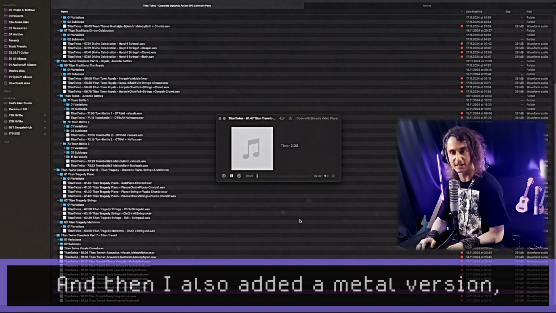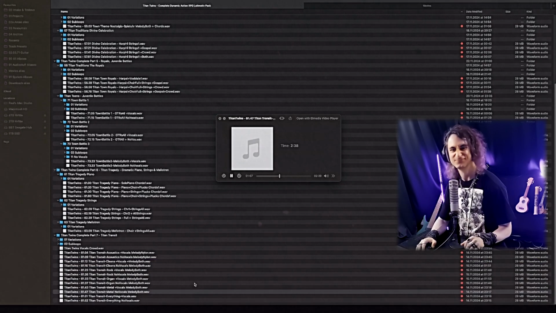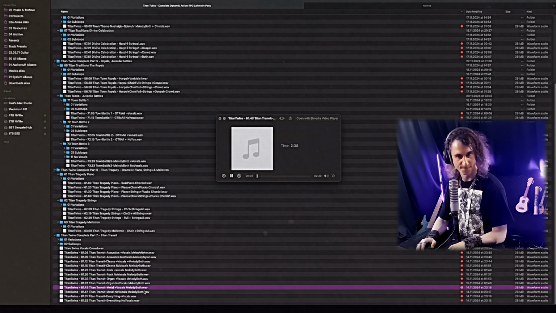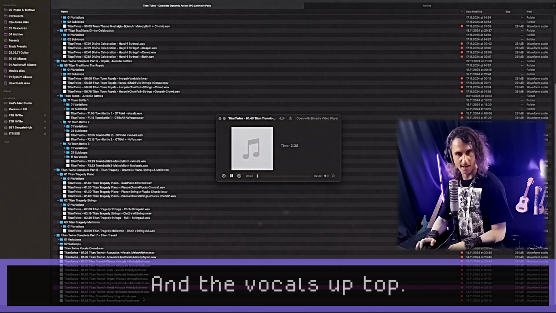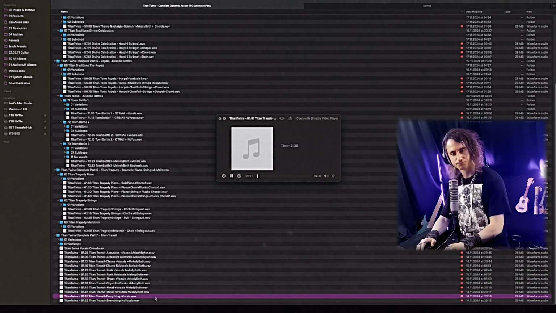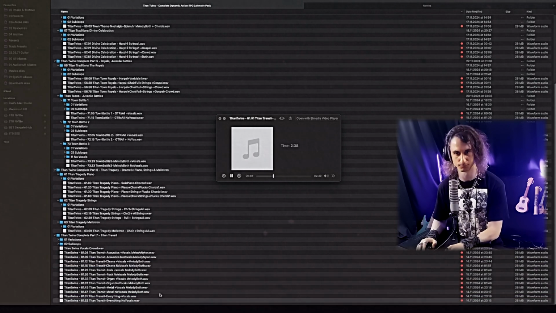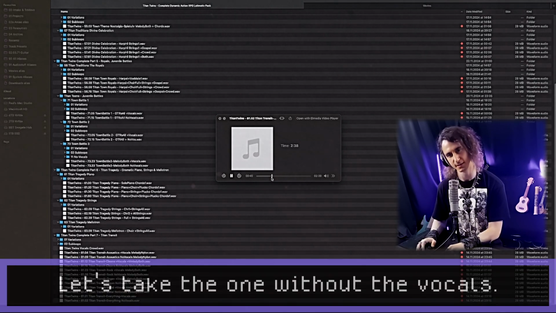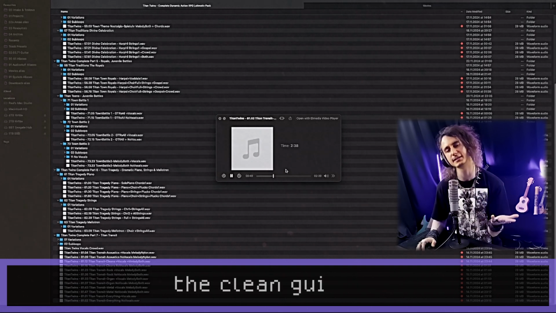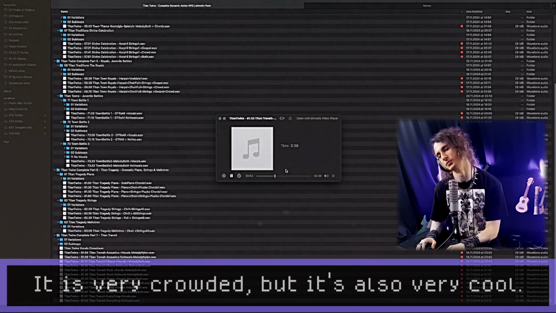And then I also added a metal version, because metal is cool. With a bit more dissonant chords. That is fun. And the vocals up top. And then, whoops, don't play both things. At the very end, we have the everything version. Let's take the one without the vocals, which has all the tracks that I previously had in there: the acoustic guitars, the clean guitars, the electric guitars, the organ. It is very crowded, but it's also very cool.